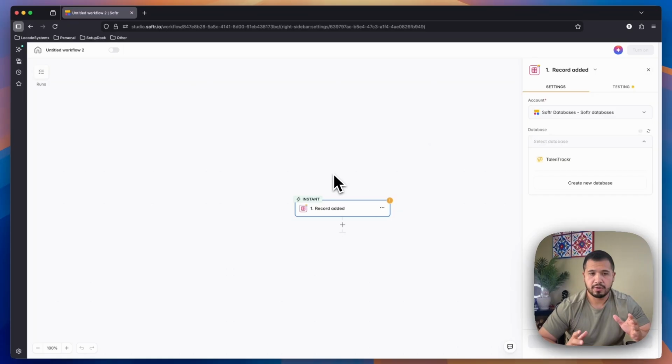So this is the heart of the workflows. This is the canvas. And this is where you usually build your logic, starting with a trigger and usually followed by chaining actions step by step. If you use tools like Make or Zapier, this will look familiar to you. But the big difference is that this logic runs inside your Softr application.